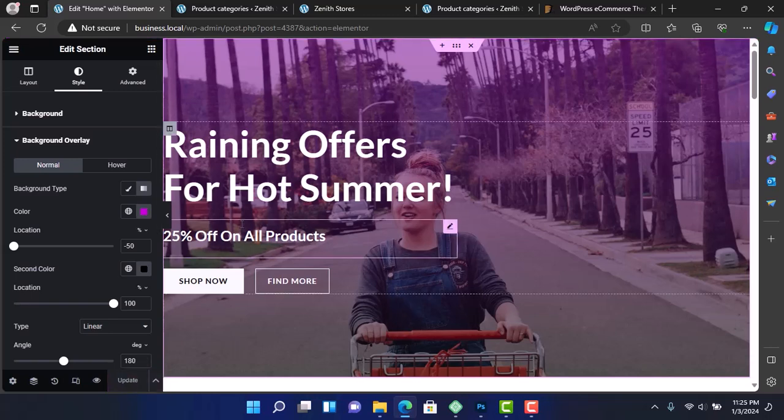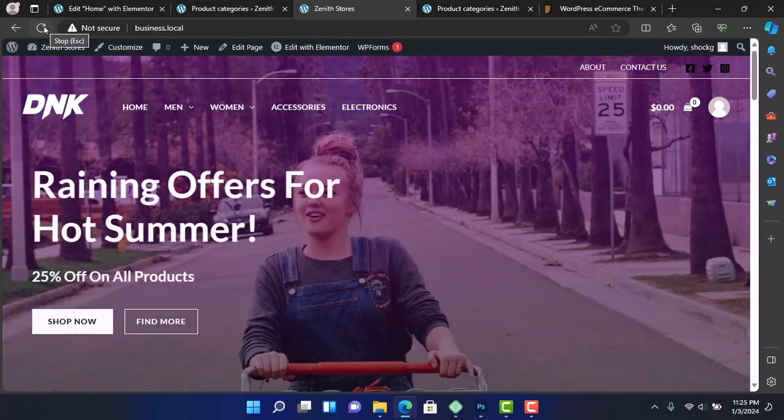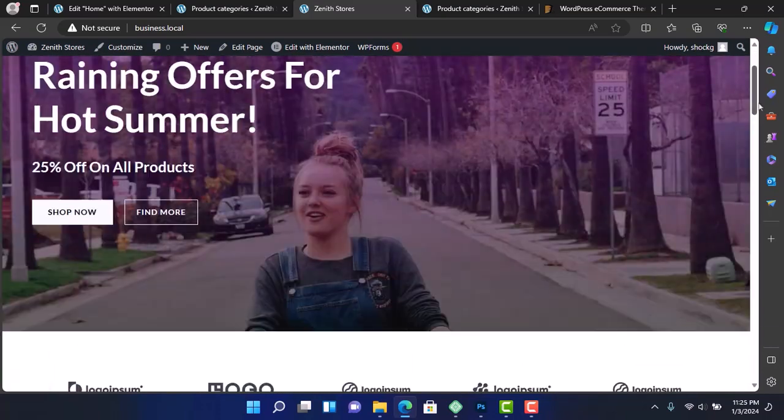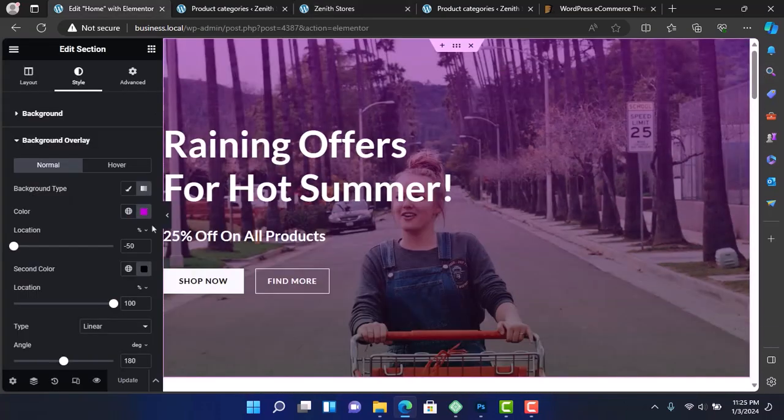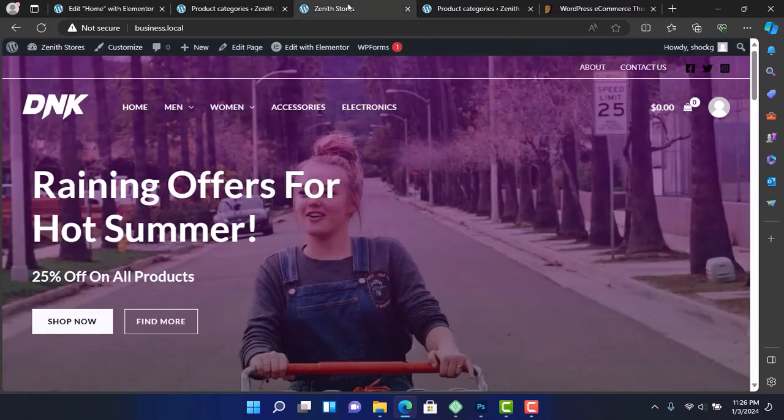So now if I go to the front end of my website and refresh, and here we go. So we have our image. If we want to go back to the previous settings, we can click on history and click on section global color, and here we go. So we can update that. And if we go back to the front end and refresh, this is going to give us the default color.